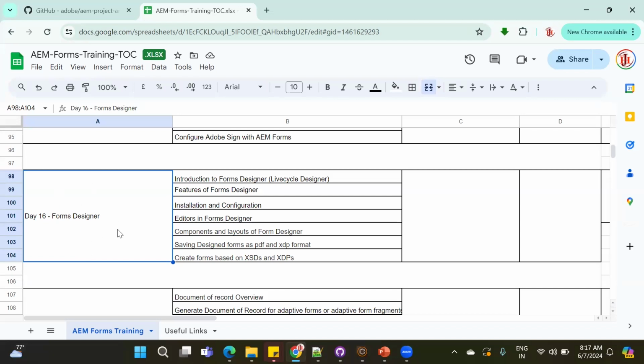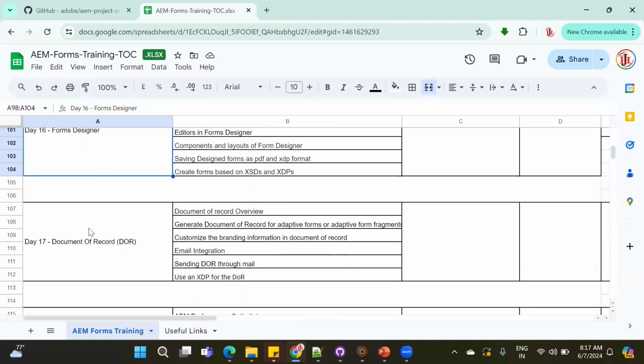Forms Designer is also called Lifecycle Designer. Both are the same. Forms Designer is the new name and Lifecycle is the old name. And document of record: once you submit that form as an end user, you will have an option to save the data in a document. Of course, when you press Control P and save as PDF, it will save the entire HTML page as a PDF. But based on our requirement, we can customize that format and generate the PDF document by using the DOR, document of record.